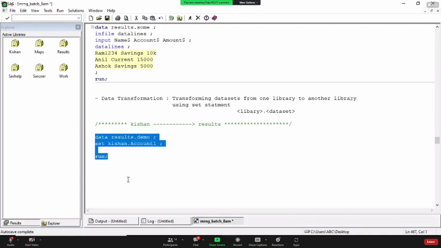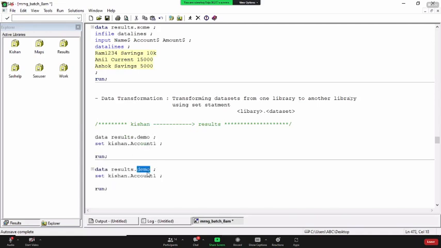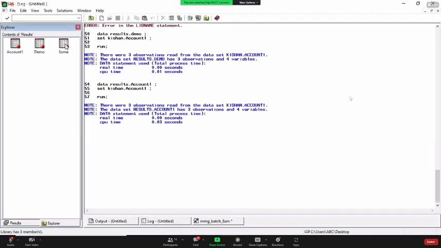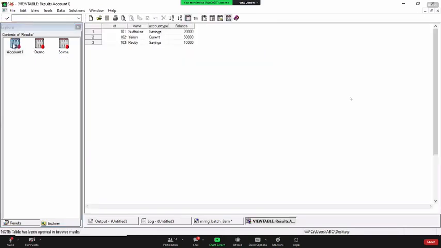Yes, at the place of demo you can give the same account one also. Okay, your account one will be created. You can give the same name or a different name, it is your wish, because you are creating the dataset. At the time of creating the dataset name, you can give any dataset name. So account one only is created.